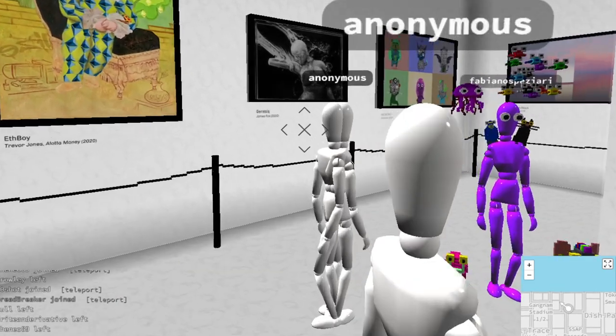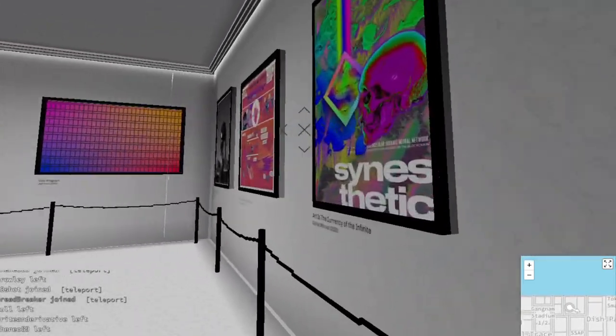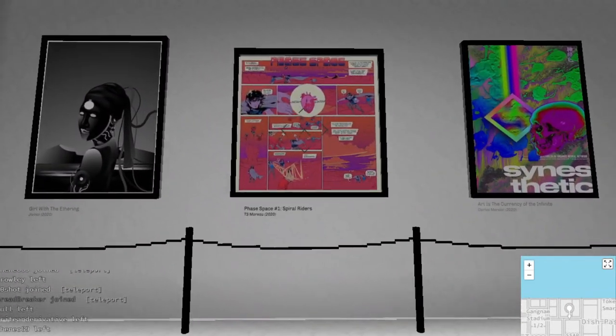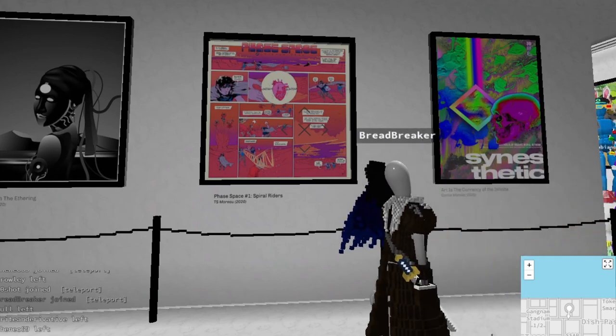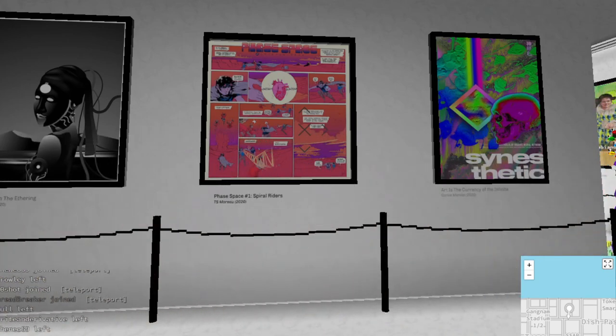Moving on now, we're going to cross over, and we will see Phase Space number 1, Spiral Riders by T.S. Moreau. What I love about T.S. Moreau is the fact that you have this comic strip. And this comic strip is customizable. It's customizable in so many different ways.